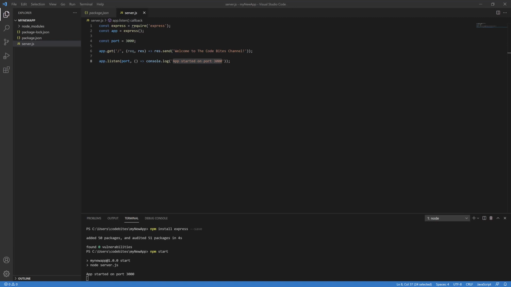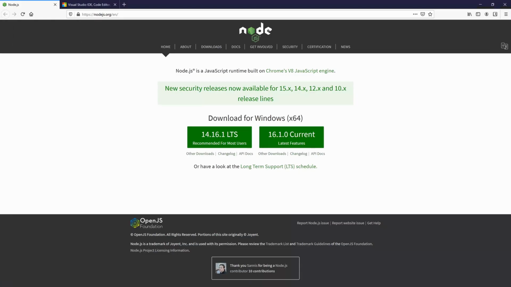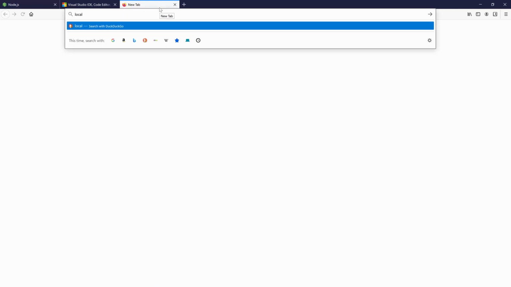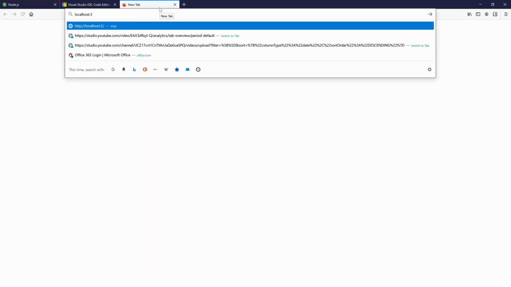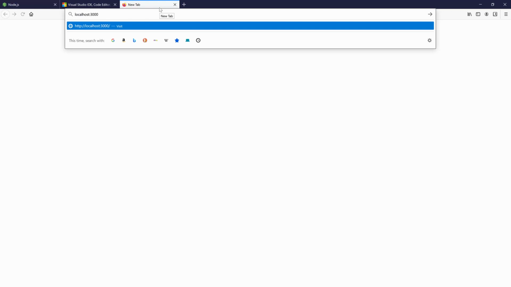To test your application, go back to your browser, open a new tab, and navigate to localhost:3000. And remember, this is the port number we specified in server.js. If you see the message, you are done. We created a basic application template using Express.